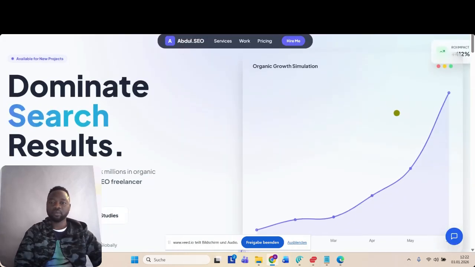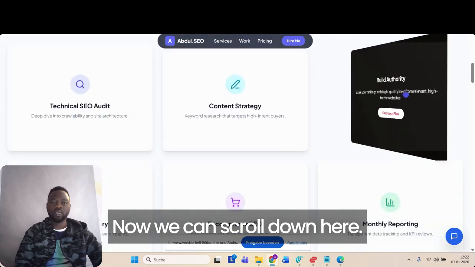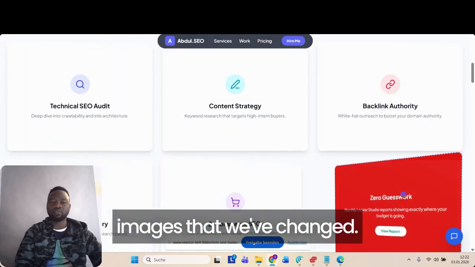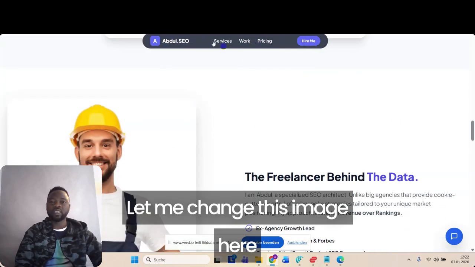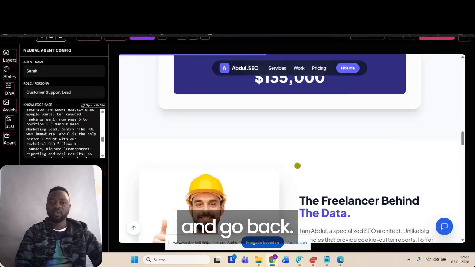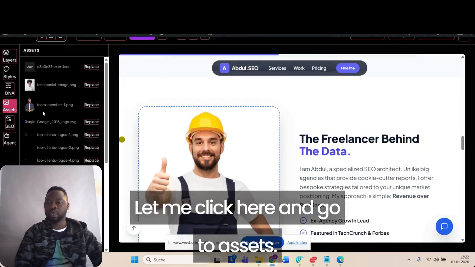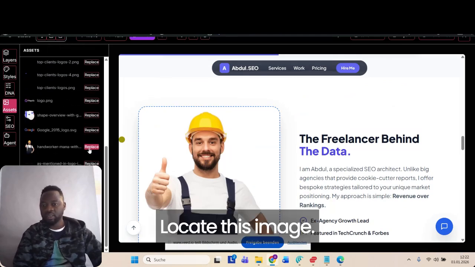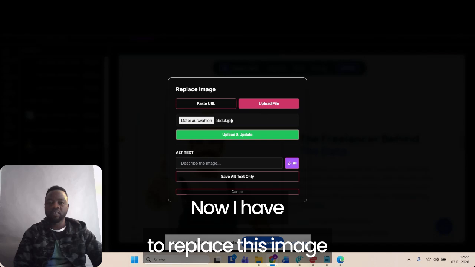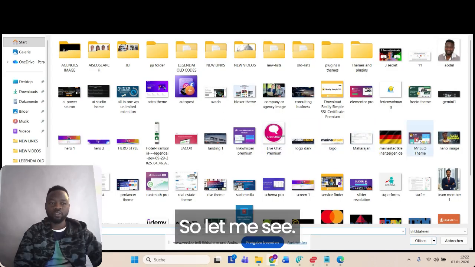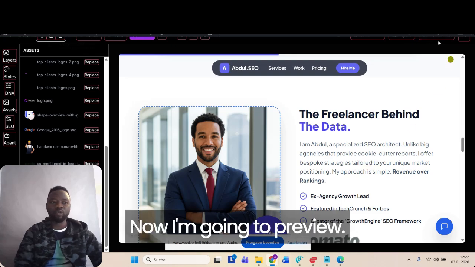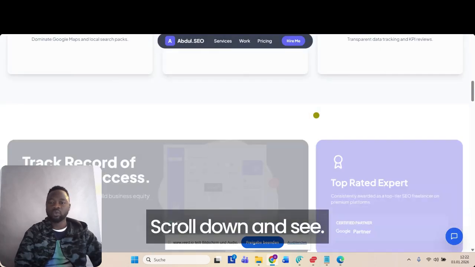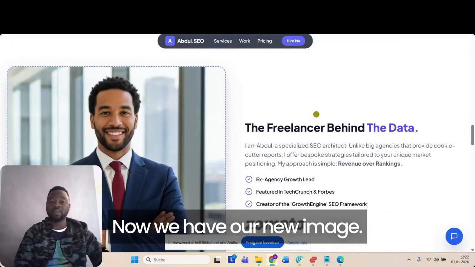I'm going to click on it. Now we can scroll down. Here, these are the background images that we've changed. Now I'm going to scroll down. So this is, let me change this image here. I'll go back, scroll down. Let me click here and go to assets. Locate this image. Now I have to replace this image with something different. So let me replace it with this image. Click on upload. Look, I have just replaced this image. Now I'm going to preview, scroll down, and see, now we have our new image.